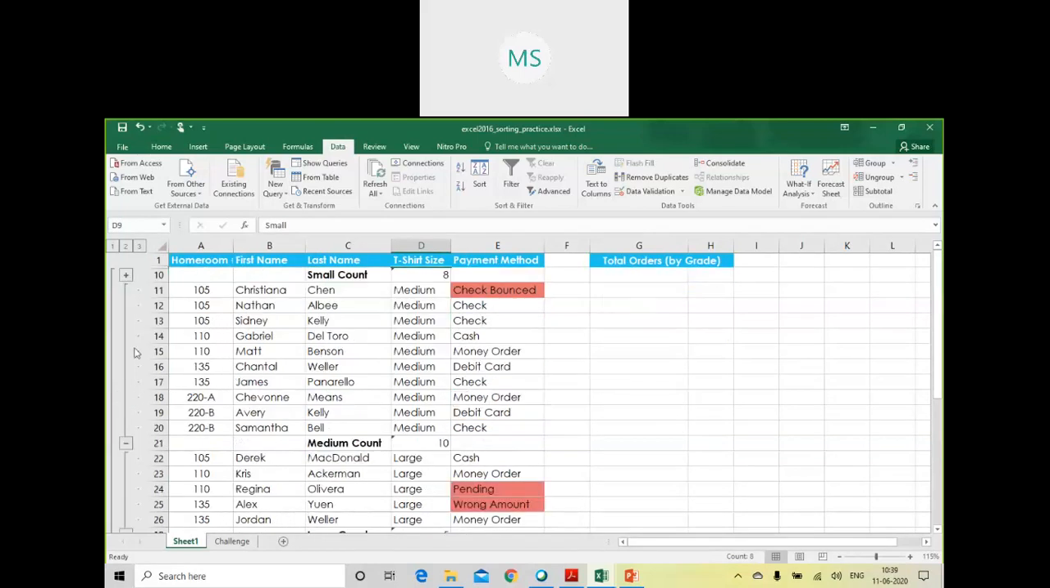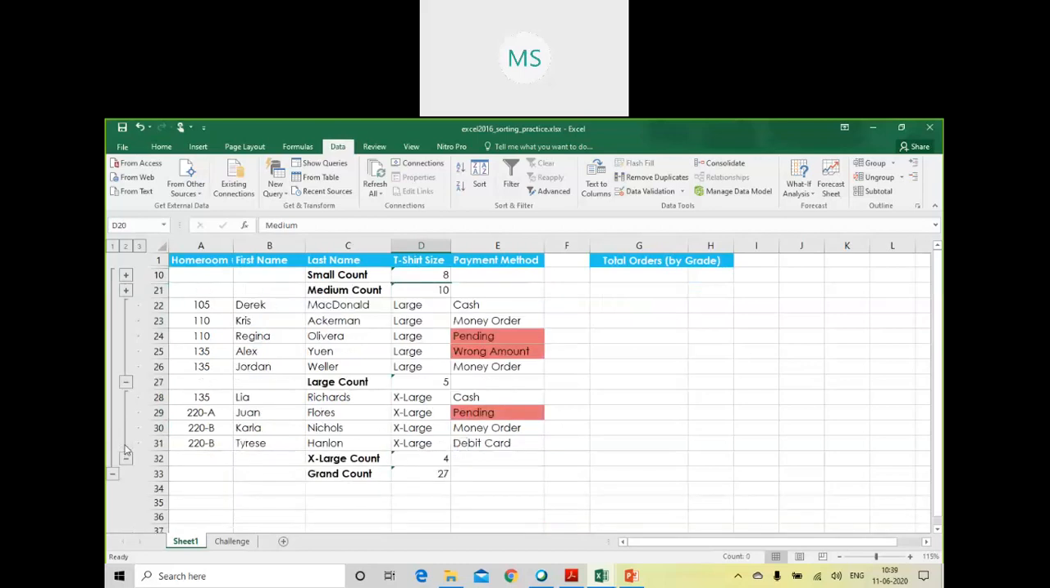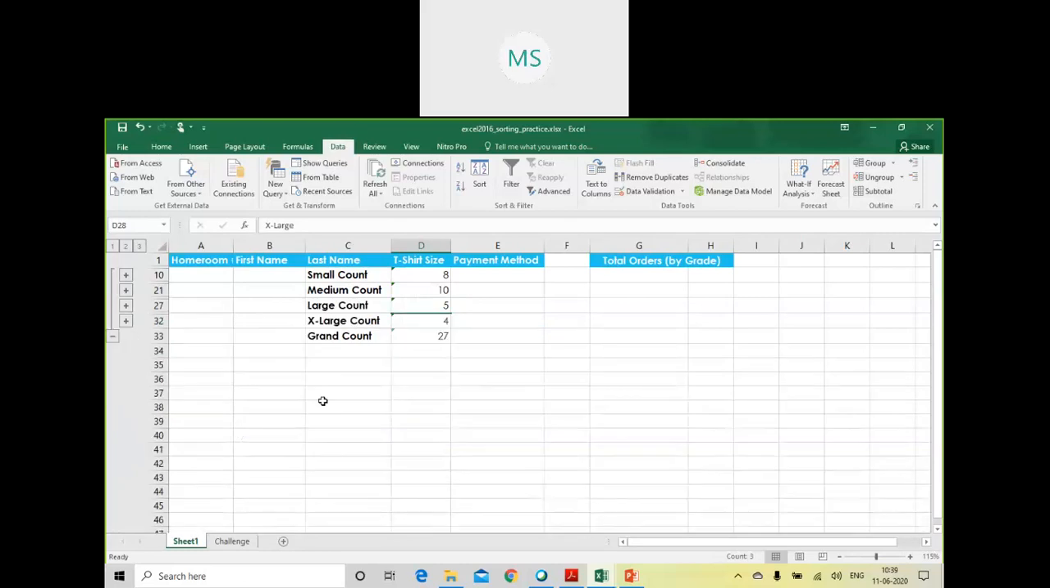The moment I click on this, what happens? That will be hidden. All the data related to medium size t-shirt has been grouped into another section. The moment I do that, it hides it. And similarly for large, similarly for extra large. So this is the summary of the entire group given over here. That is small count is 8, medium count is 10, large count is 5, extra large is 4, and grand count is 27.